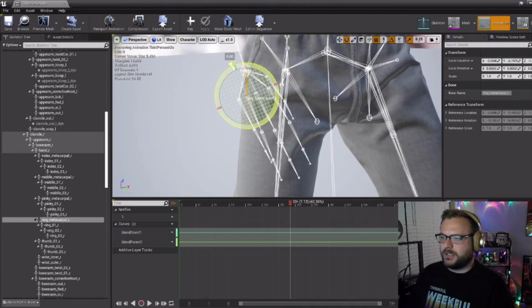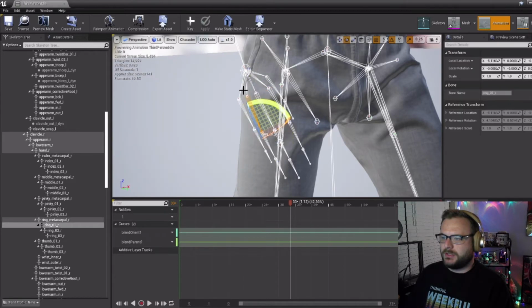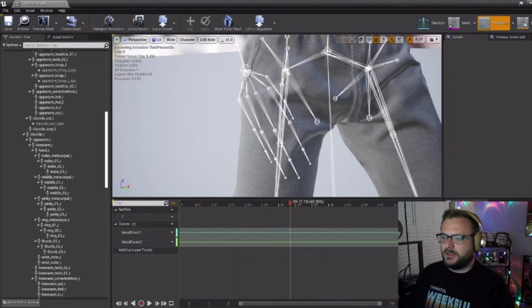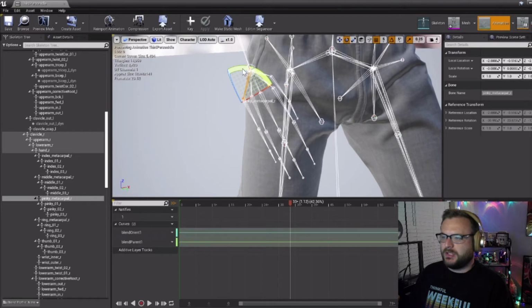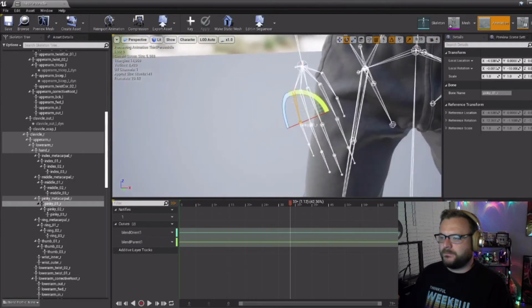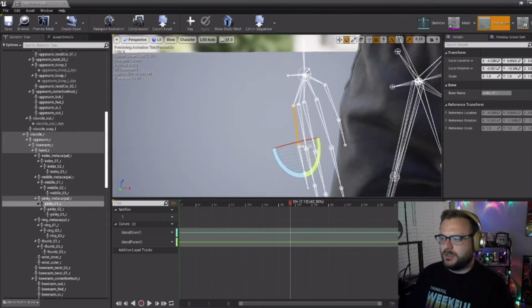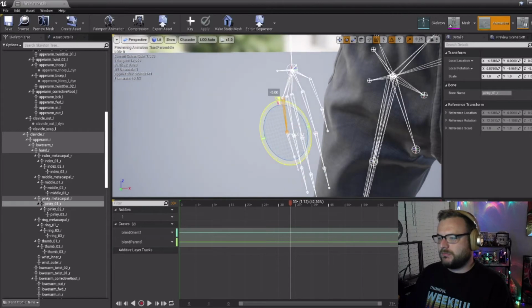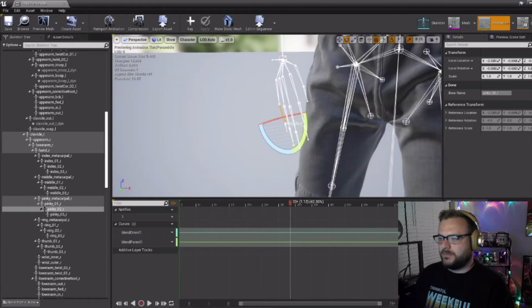Ring finger, bring it out 5 degrees. Ring 1, again 5 degrees. And then pinky, I can select it. Pinky will go out 10 degrees. And then pinky 1, we bring back in 10 degrees. All right, now I'm going to just go on the blue axis here, 5 degrees in on pinky 1, 5 degrees in on pinky 2.